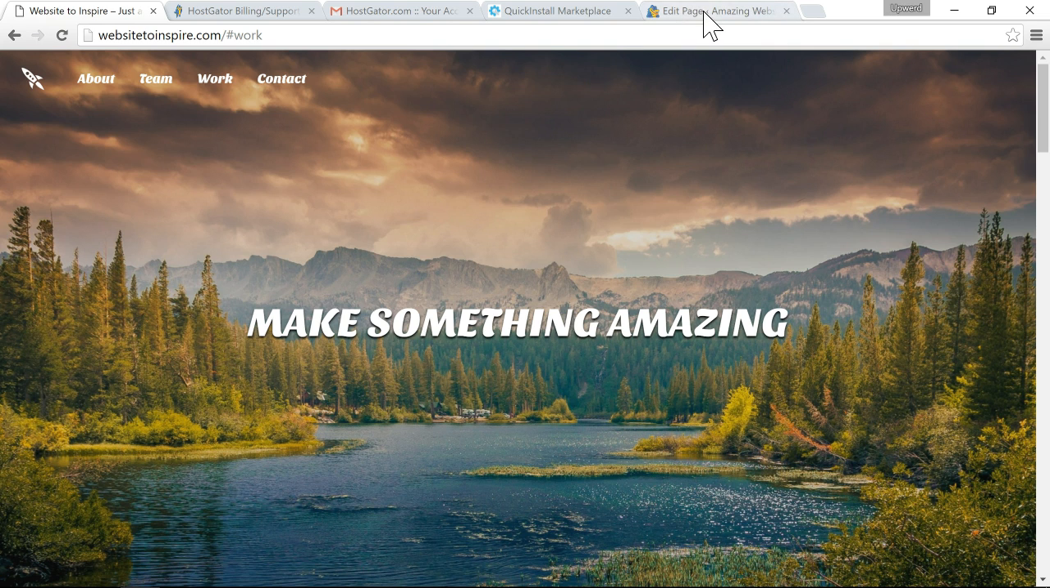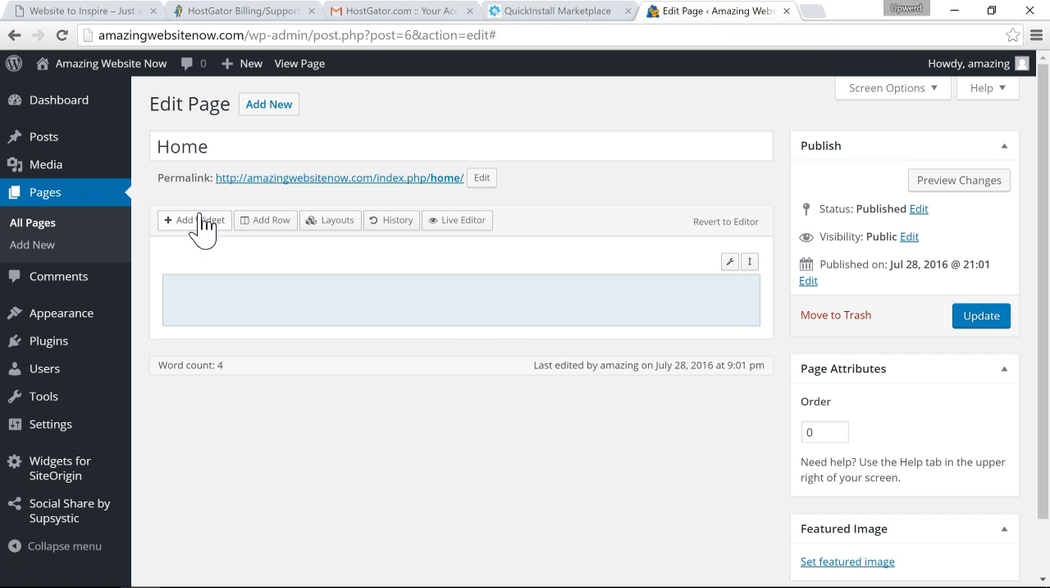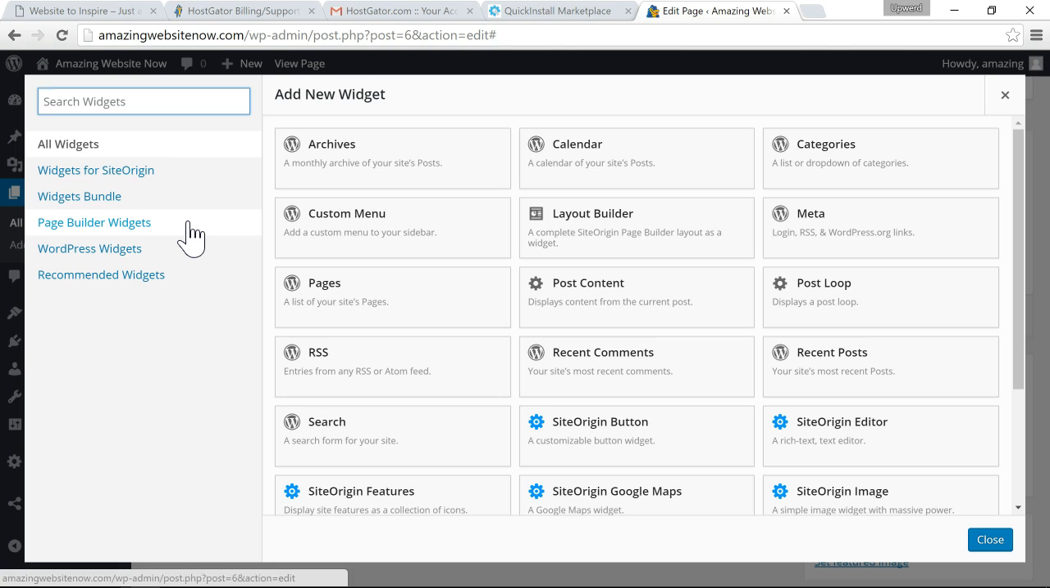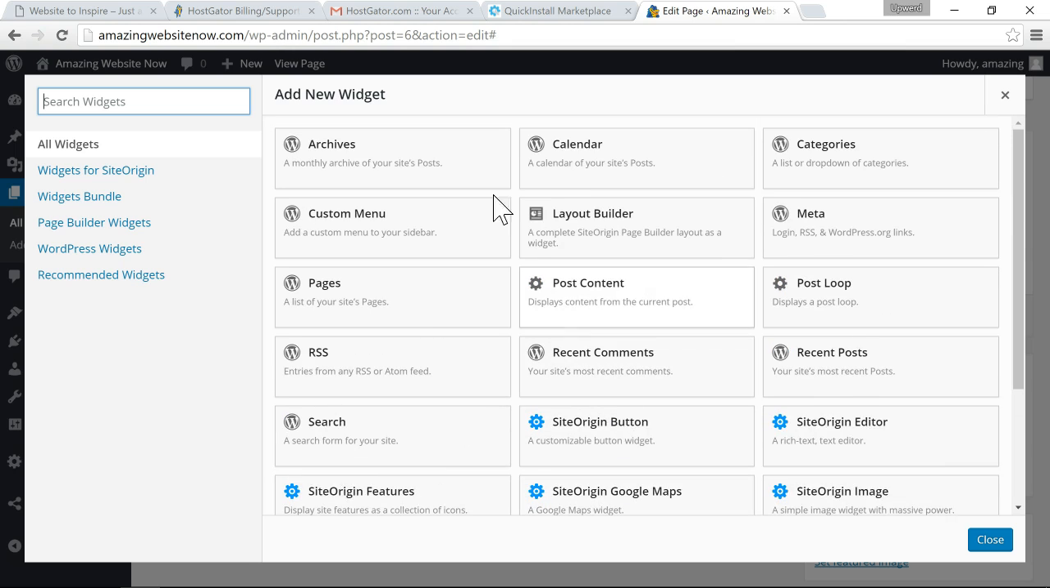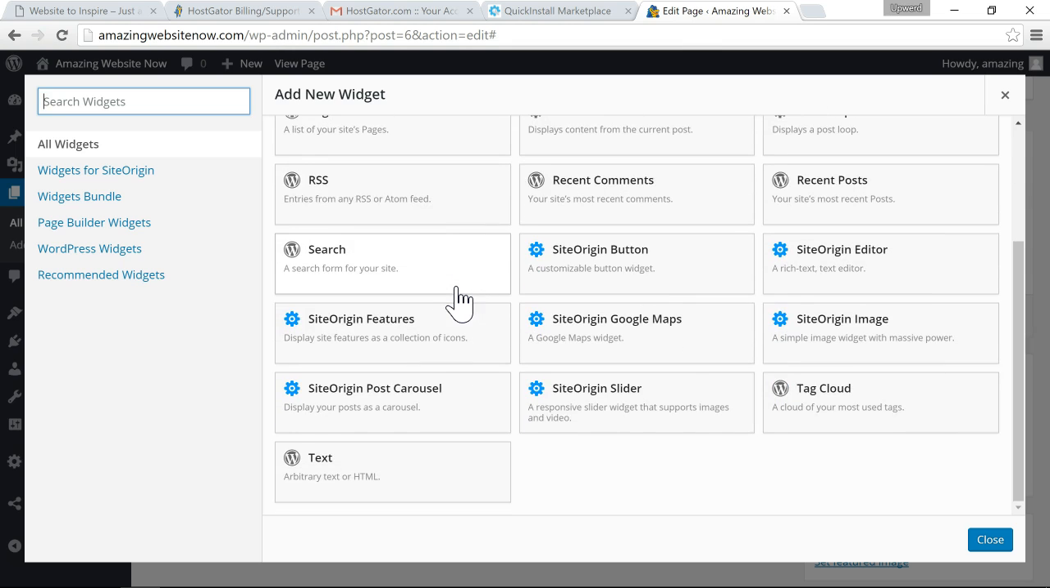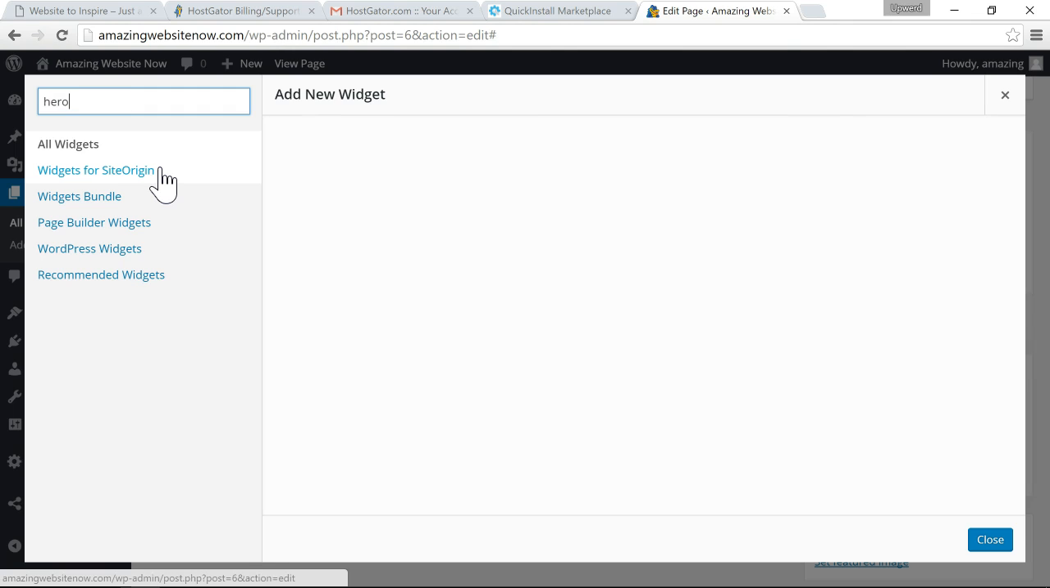So go back, we need to add a widget. And then in here, you can see there's all kinds of different widgets. You can add a calendar or some categories. What we need is the hero. So if you search for hero, as you can see, it's not coming up.